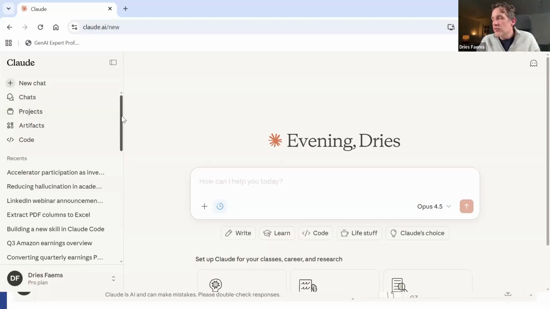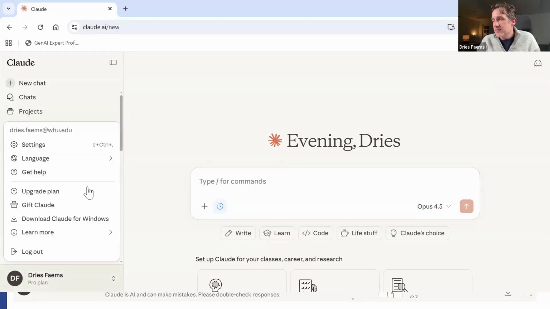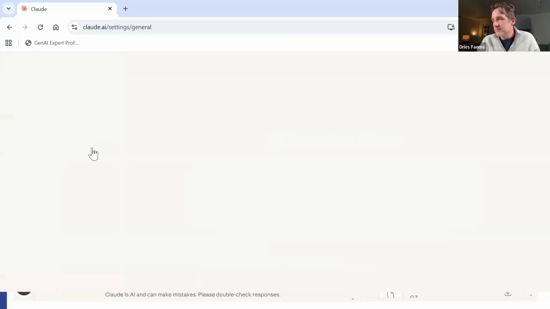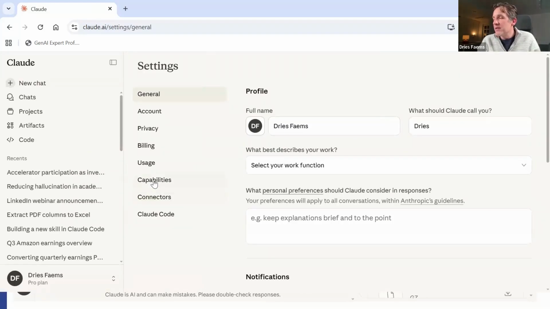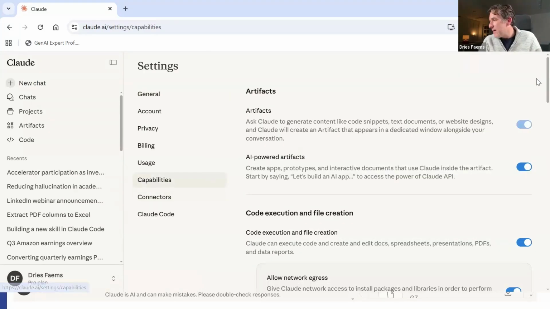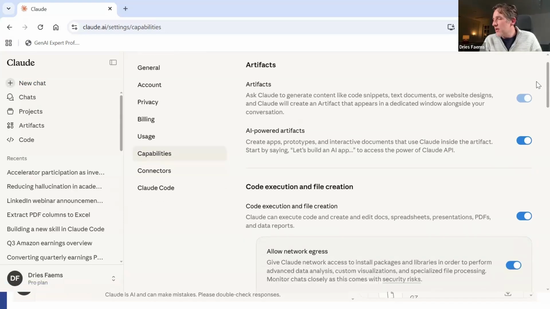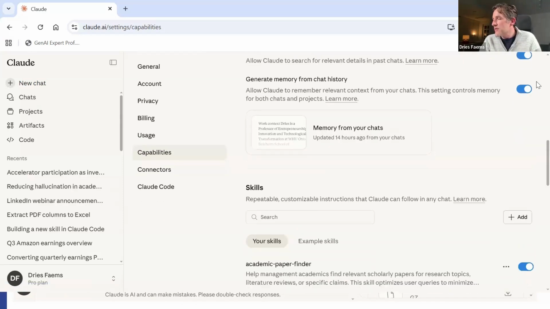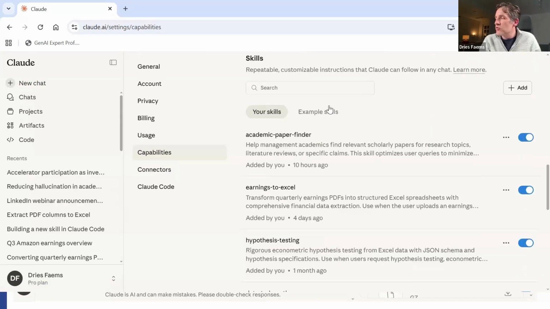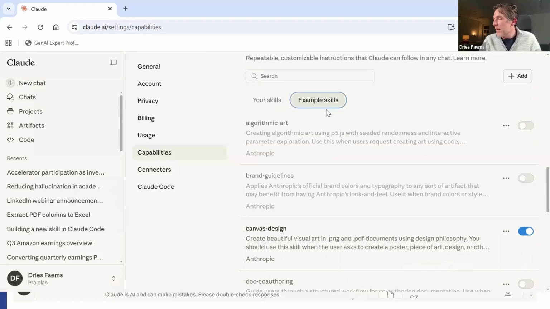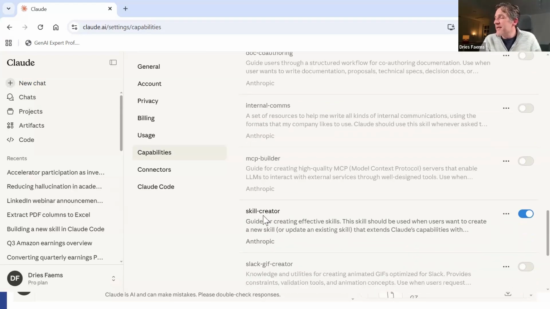Now, in order to do so, you first need to go to your settings. So I go now to my settings. You have to go to capabilities. And in your capabilities, you have to make sure that here are skills, and then you have to go to example skills. And here you have to make sure that the skill creator is enabled. And this is actually a skill that will allow you to create skills. It's a bit meta, I know, but it's a skill that will allow you to create skills.